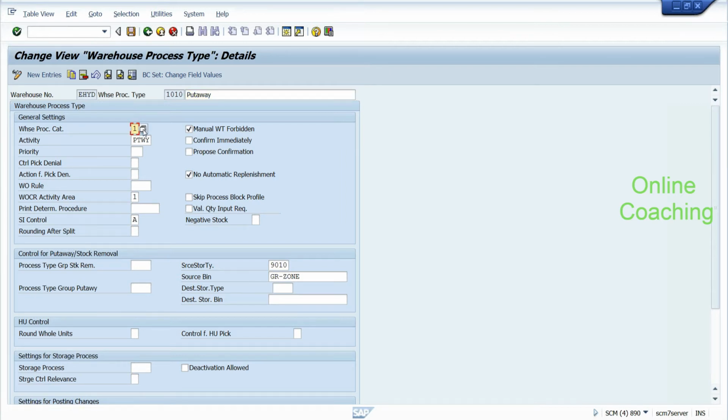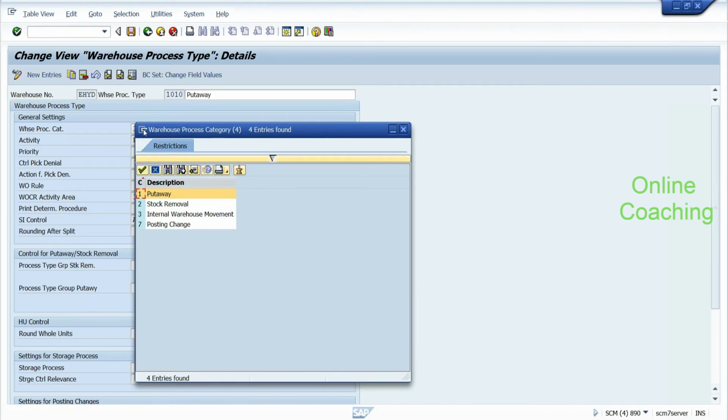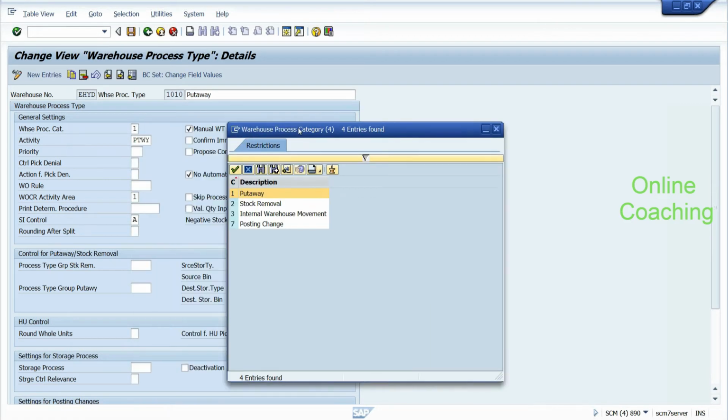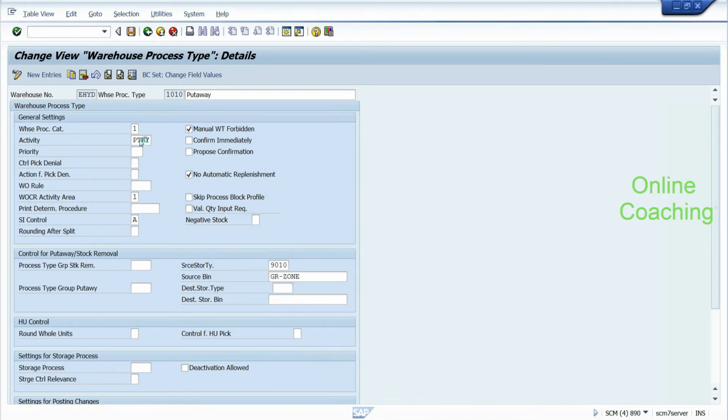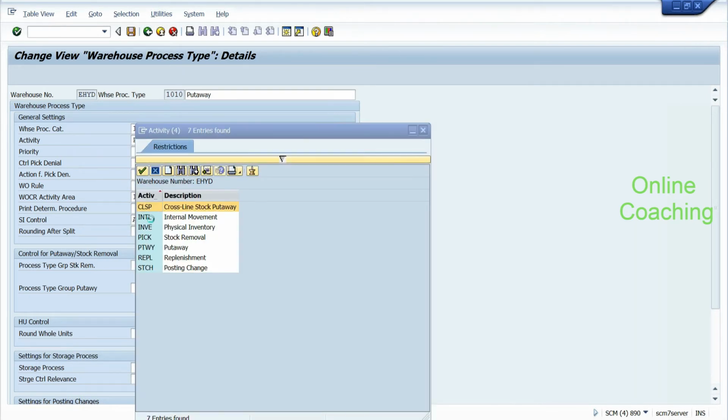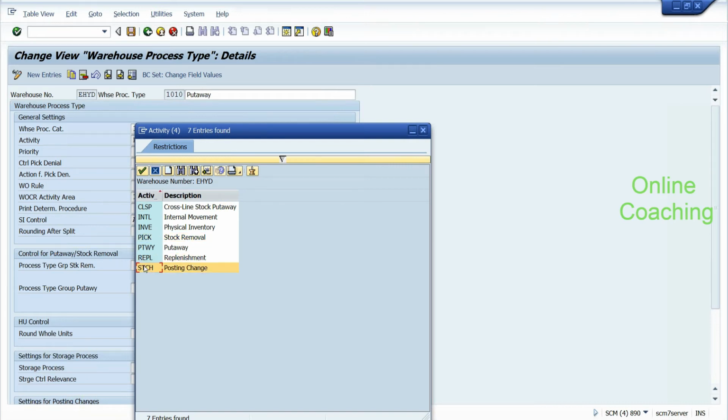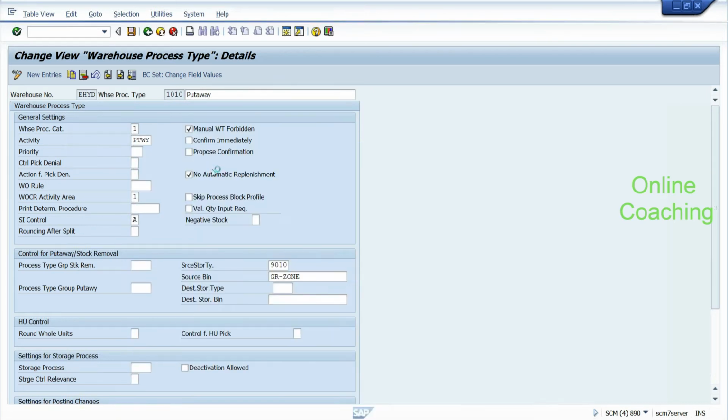Now you can see that for every process type you have something called the process category. So what are the base product process categories we have? It may be put away, or stock removal, or posting change, or just an internal movement. These are the four possible categories, and for each category we have activities also, like put away, or picking, or internal, or replenishment, or posting change.